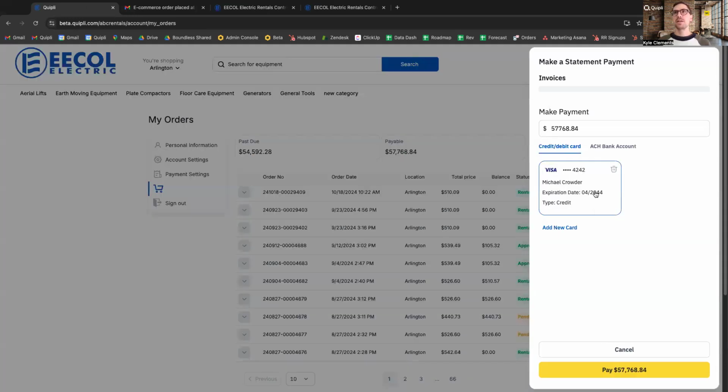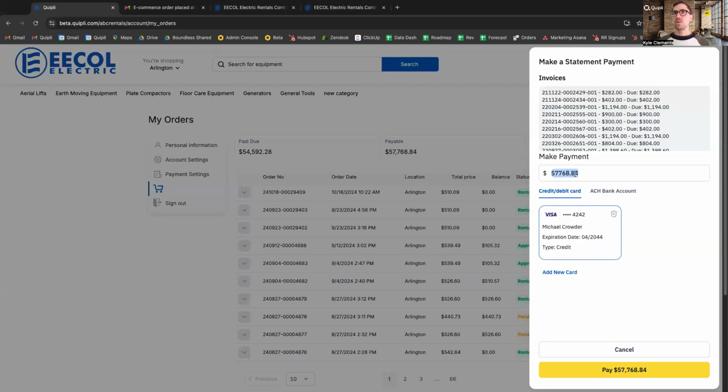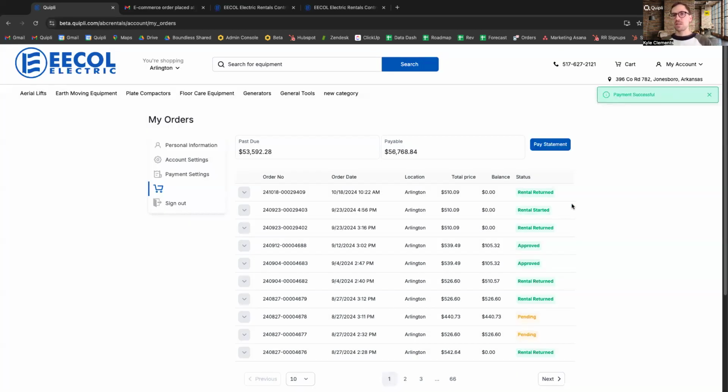They can click pay statement. They can pay again by credit card or ACH. We'll just pay $1,000 right now. And that'll again trigger a payment directly off the invoice that you owe. And you can see the amounts have already been updated.